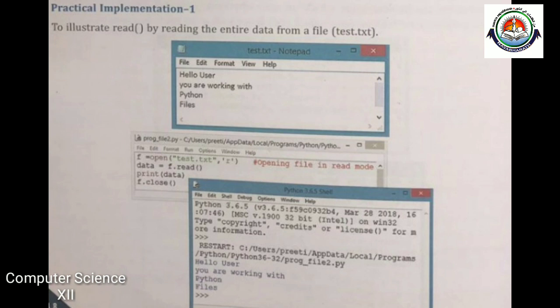Today we will discuss a continuation of yesterday's class. In the previous class, we discussed how to read data from a file and its related operations. Its related operations means four types of reading operations: read, read n characters, read line, read lines, etc. Its syntaxes we also discussed. Today we will discuss its practical implementation.